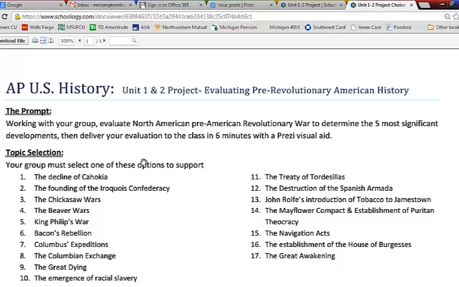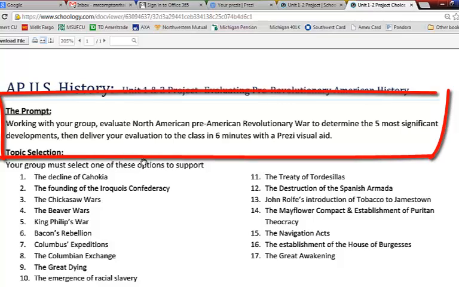Alright, so the prompt is, working with your groups, evaluate North American pre-American Revolutionary War to determine the 5 most significant developments. Then deliver your evaluation to the class in 6 minutes with a Prezi visual aid. We'll work on using Prezi visual aids, and I'm going to be very strict on the 6 minutes. You must be concise with your argument.